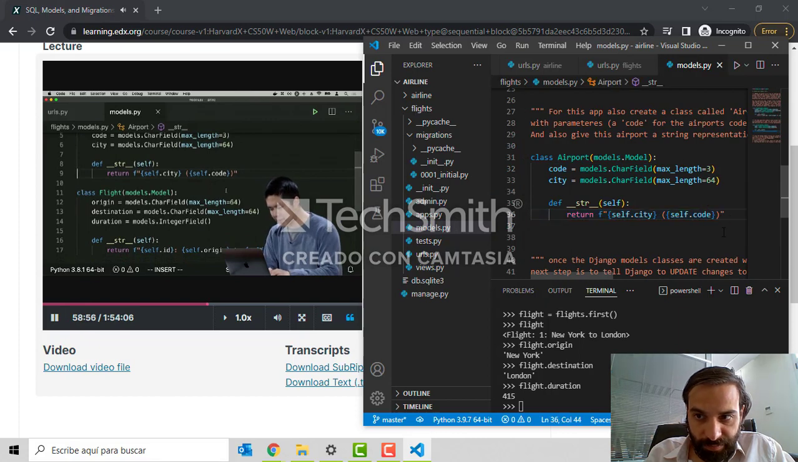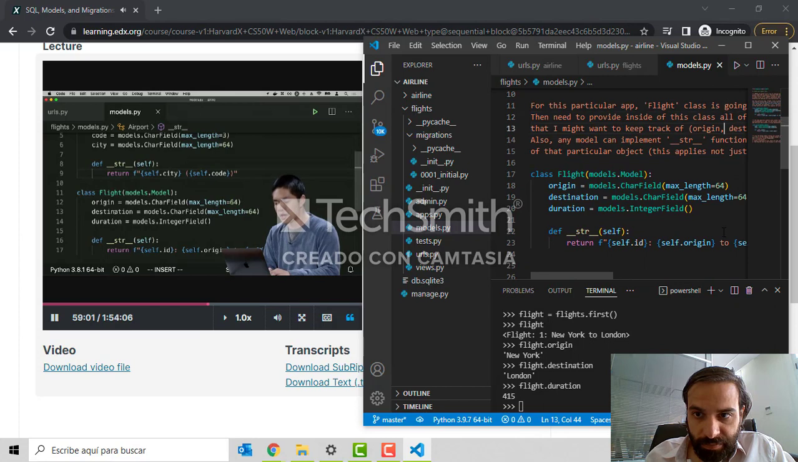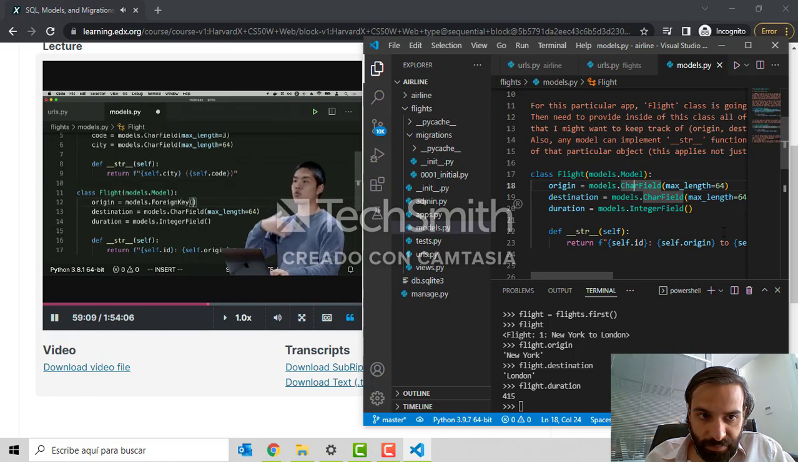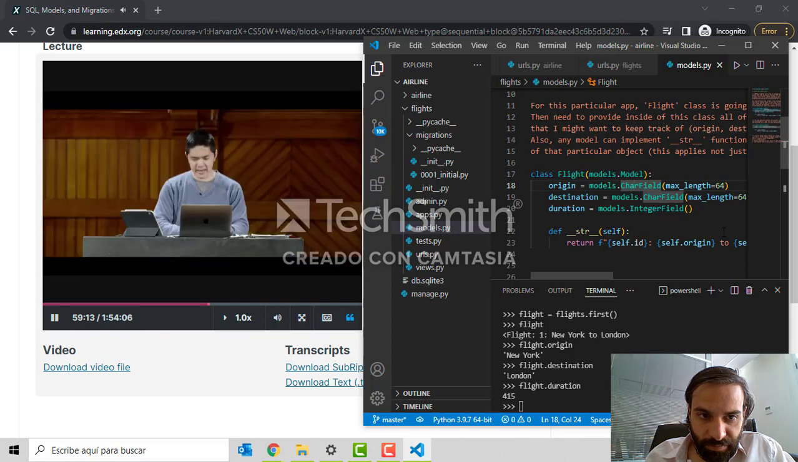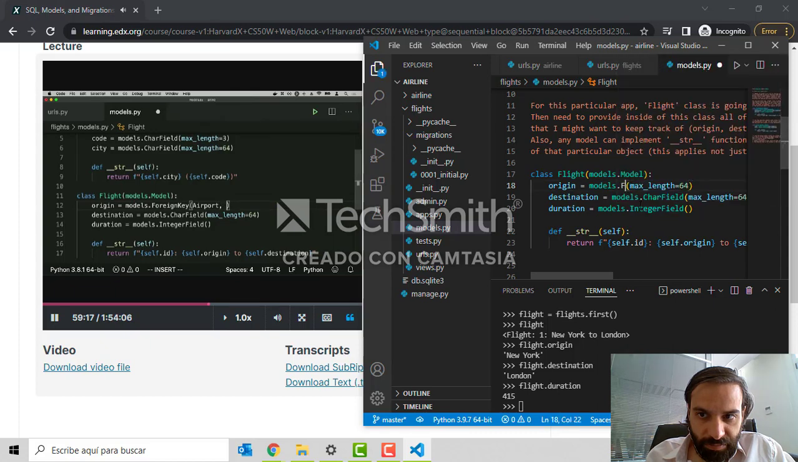And now our flight model needs to change a little bit. No longer will origin and destination be character fields that are just storing text, but instead, origin is going to be a foreign key that references another table, like the airport table. And then I can provide some additional arguments. So this alone would be enough, but I can add some additional arguments like on_delete equals models.CASCADE.